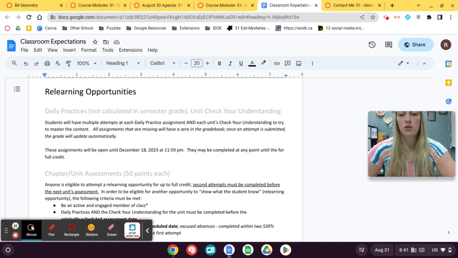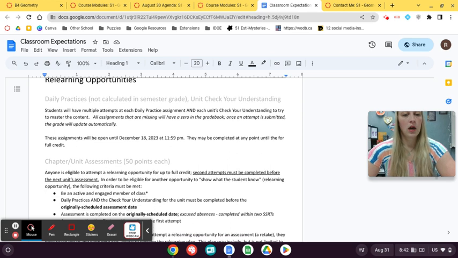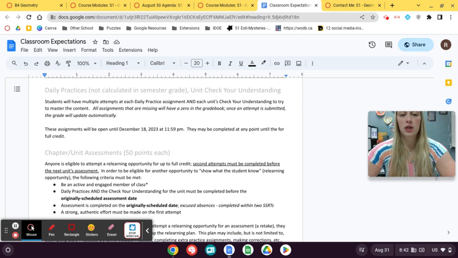And within each of those attempts, students are able to check their answers before they submit the assignment to know if it's right or wrong. This not only helps build some confidence, but it also helps at the beginning when they're first attempting it, kind of helps them correct any errors or clear up any misconceptions that they might have about a skill. That way they're not continuously practicing the wrong thing. Those are open all semester until December 18th, and they can be completed or reattempted at any point until then for up to full credit.